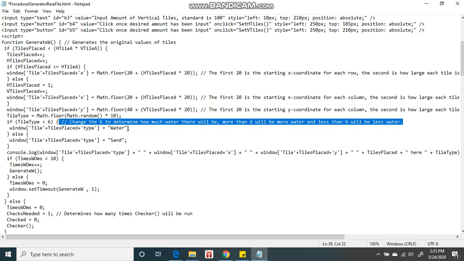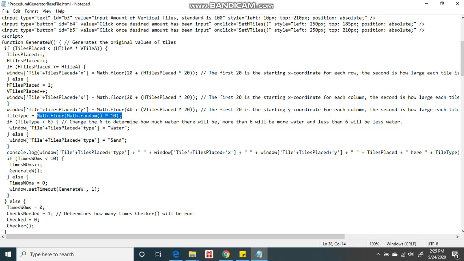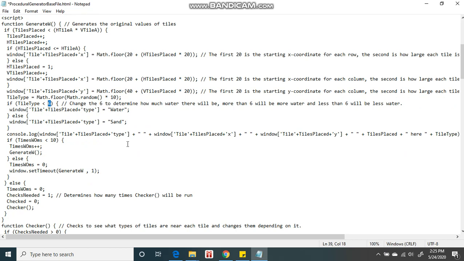Anyway, this is the main part that matters in this function when you're going to be modifying it, because this determines how much water or sand there is. So this is using the random number generator, and if it is less than 6, then the tile will be water. If it is more than 5, it's going to be sand. So in this version, it's going to prioritize more water. However, if you decrease this to 5, it's going to make larger islands and possibly continents, which I can show in a bit.